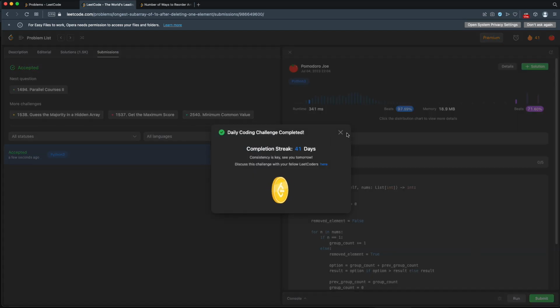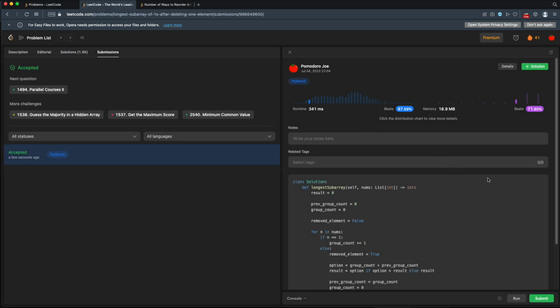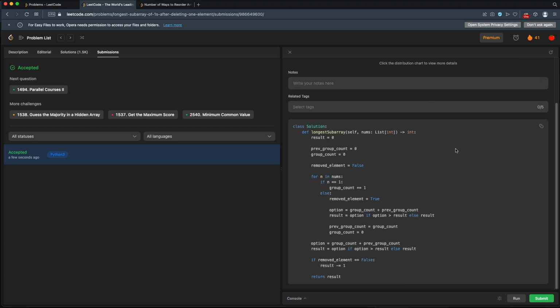And we pass. And we not only pass, we crush it at a 97% for runtime and a 71% for memory. This is an awesome first attempt. All right, there's still a little bit of room for improvement in here, so give it a shot. See if you can improve on this.